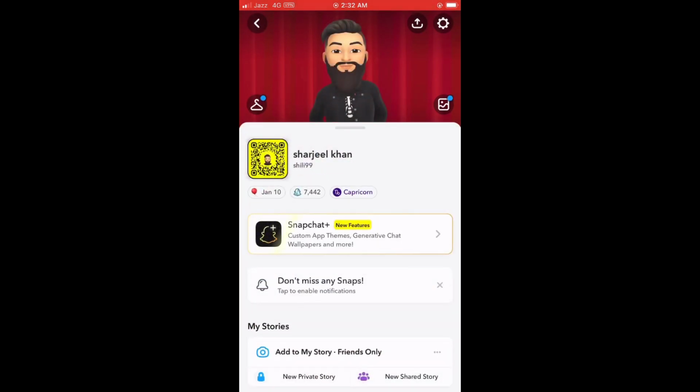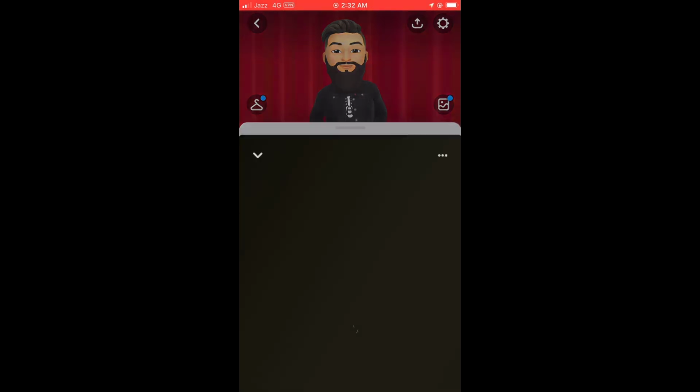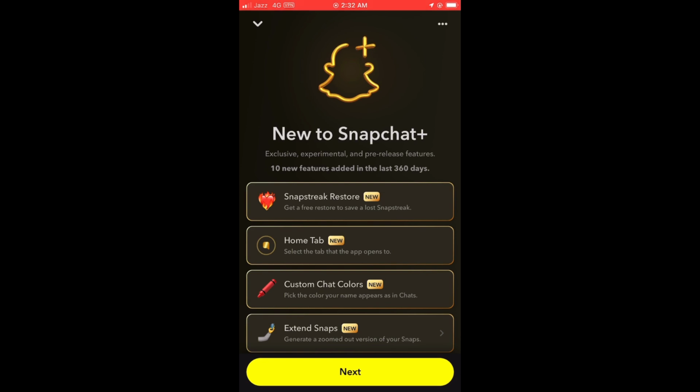So from here you will just go to the top left corner, to your avatar icon. From here you will just tap on Snapchat Plus new features. Just simply tap on this and scroll down to find solar system.